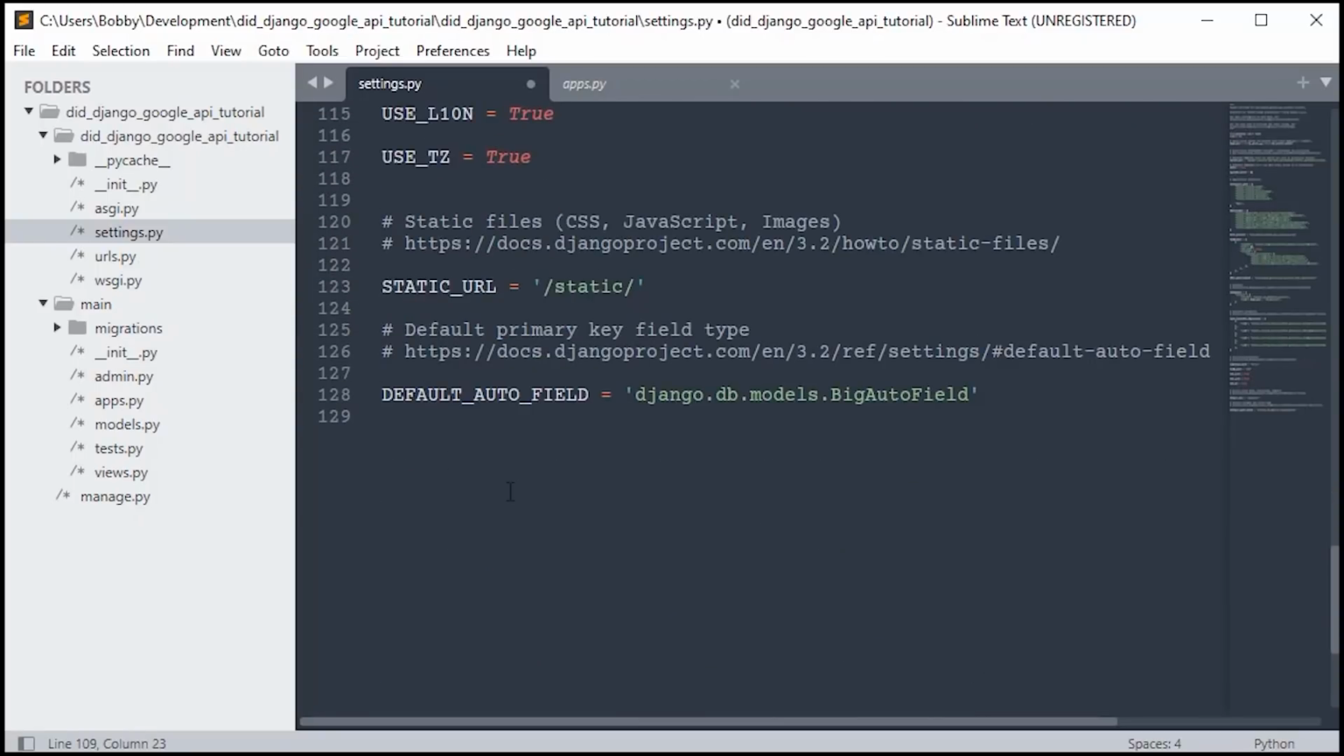And then at the bottom here, we've got a variable called STATIC_URL. Now, we will be creating this app and it will be looking fantastic. To do that, we need to be using files such as cascading style sheets, so CSS, and JavaScript, so JS files, and also images such as logos and things like that. So we do need to configure static files in settings.py.